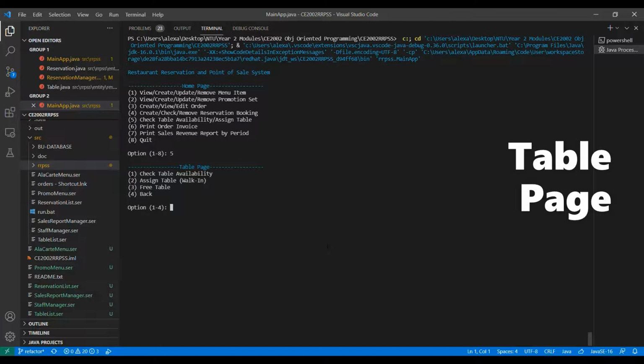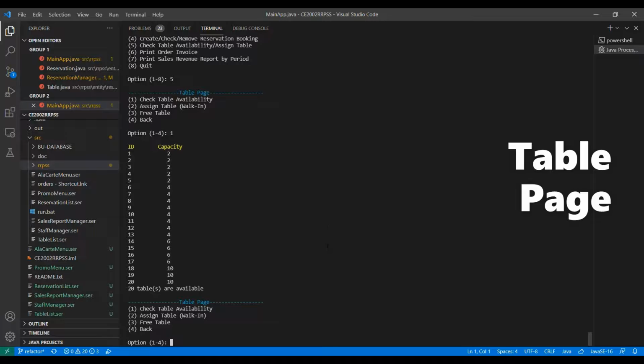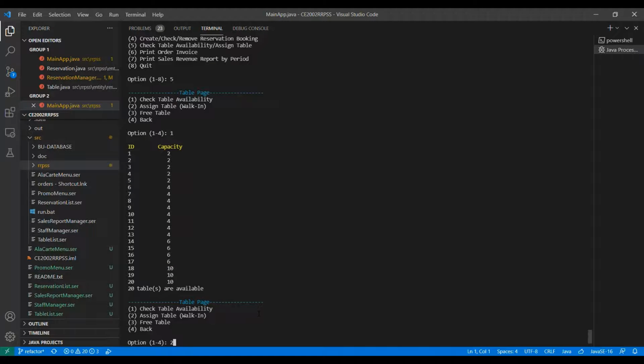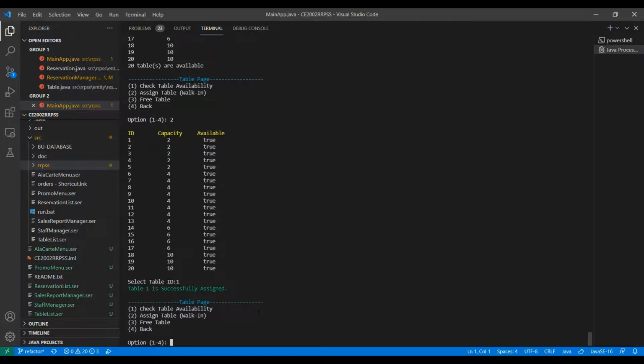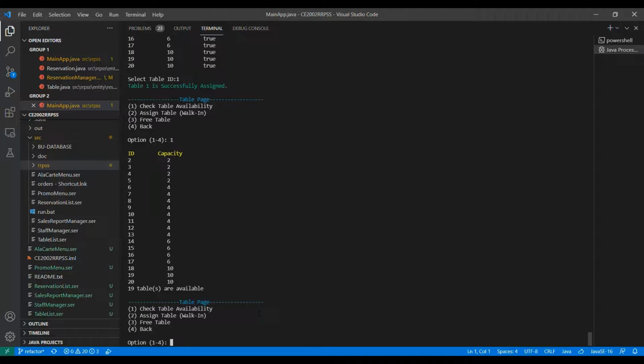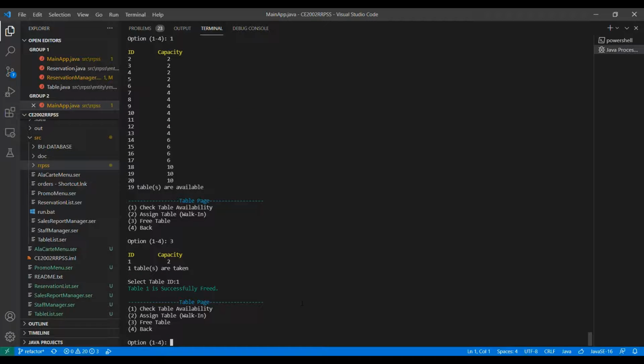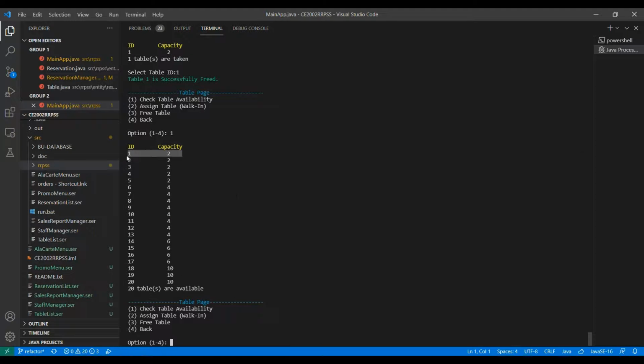Hi, so this is the table page. So first functionality, you can print out all the available tables. You can see all of them over here. If you want to assign a table, for example, table 1, you can see that table 1 has actually been assigned, so it's no longer printed as an available table. If you want to free table 1, you just need to press the third functionality, and you can see that table 1 has actually been freed. You can toggle the availability.